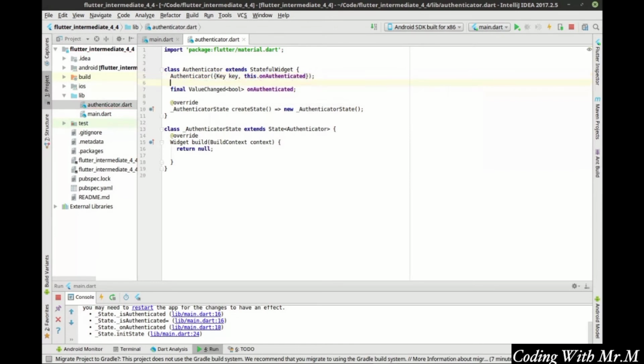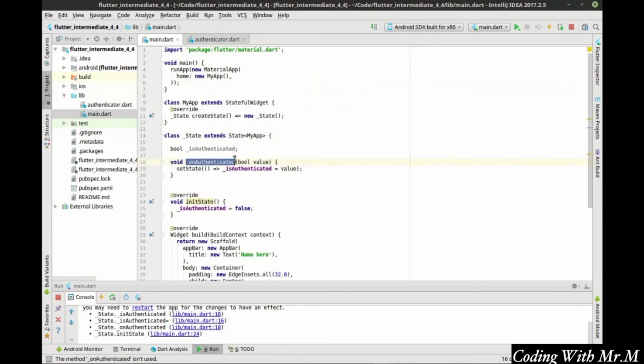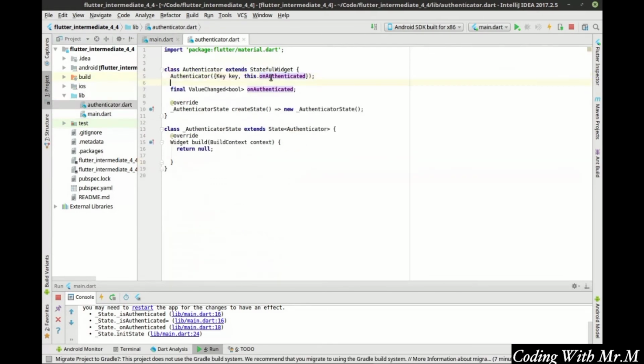And we're going to say this dot unauthenticated. Notice how we still have not initialized this. What we're doing is we're going to use that as a callback here in the main Dart file. So what this code is basically saying, don't worry Dart, we're going to initialize it somewhere else. It's going to be a callback.